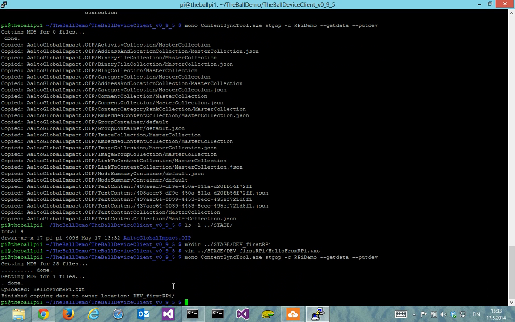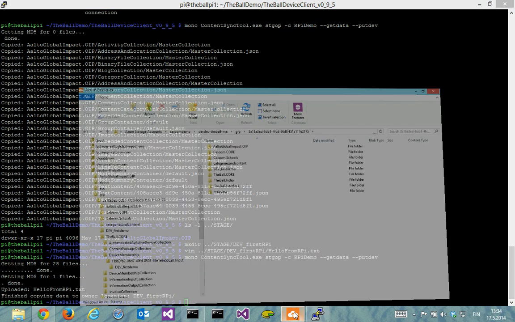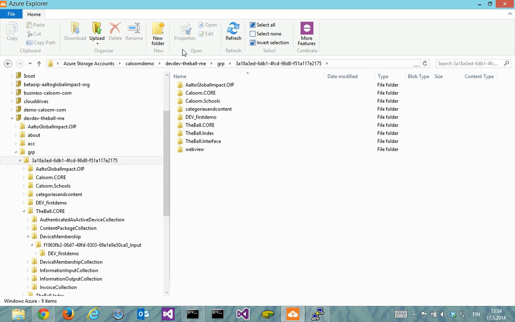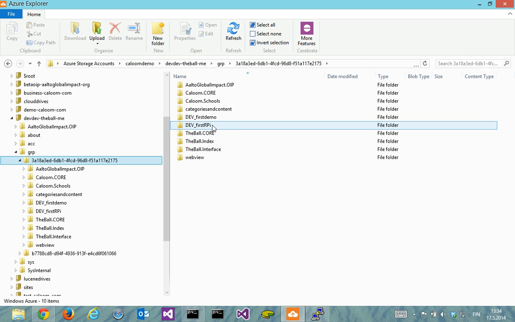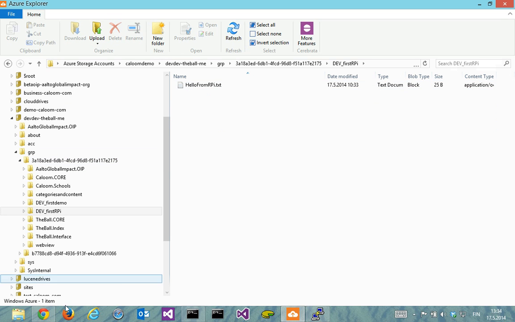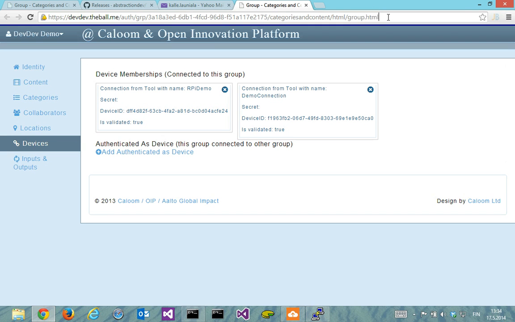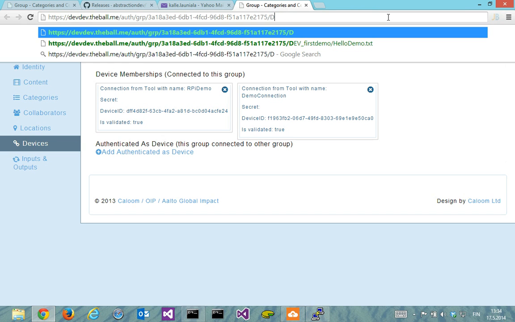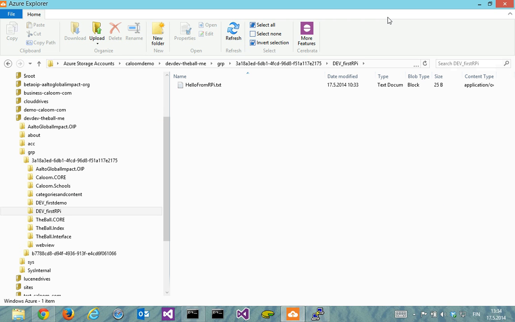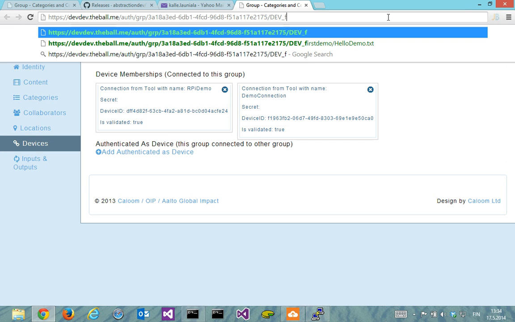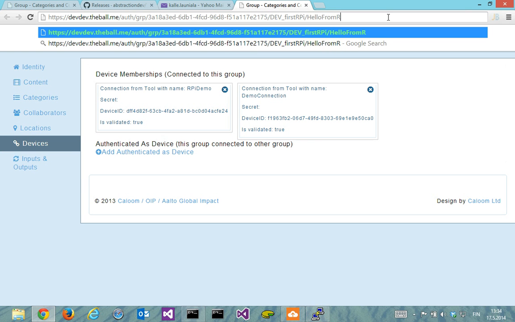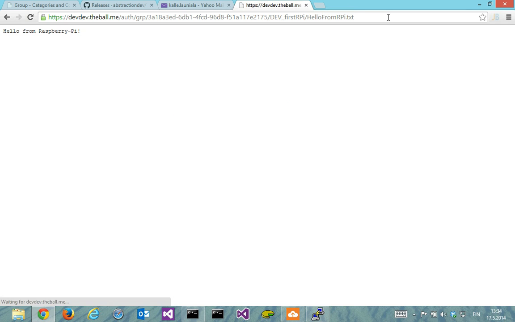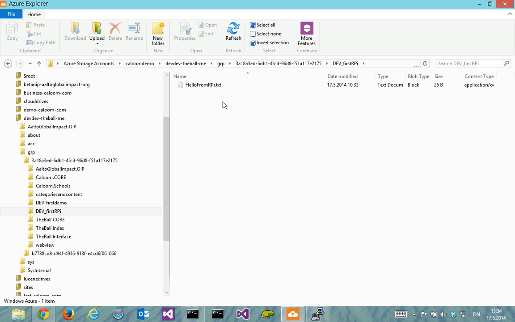There it is. It uploaded the hello from AirPi. Let's go from the storage view, the blob storage, to verify that we indeed have the first AirPi folder here and hello from AirPi. And I'll confirm also from this side, dev, how was it spelled? First AirPi and hello from AirPi.txt, and we can get to the browser as well the hello from Raspberry Pi.